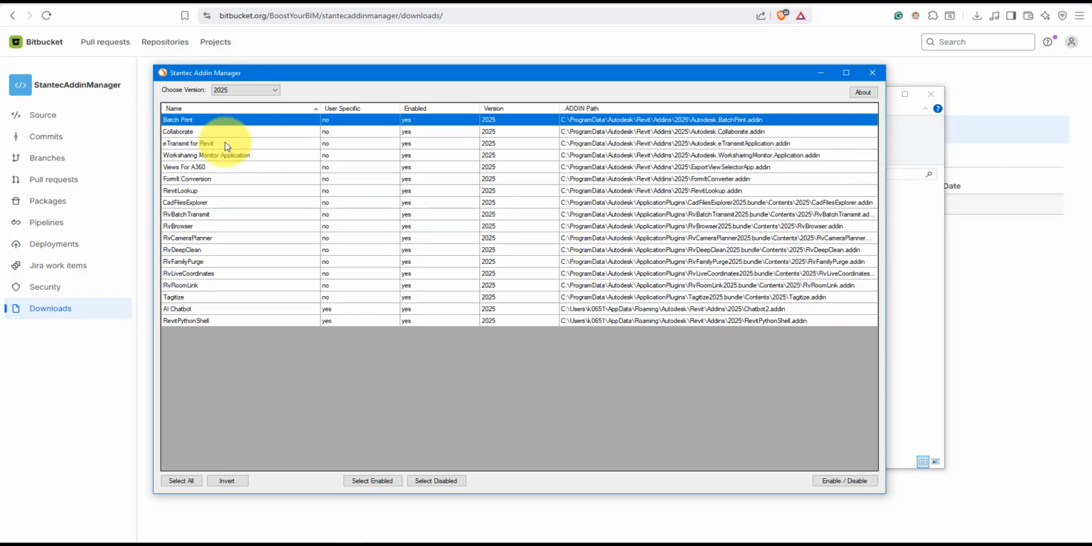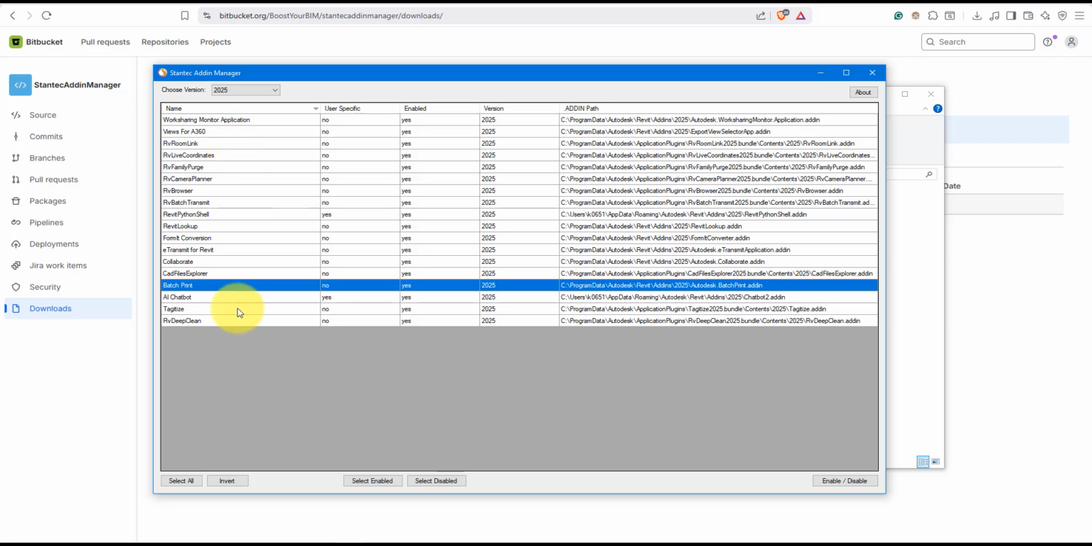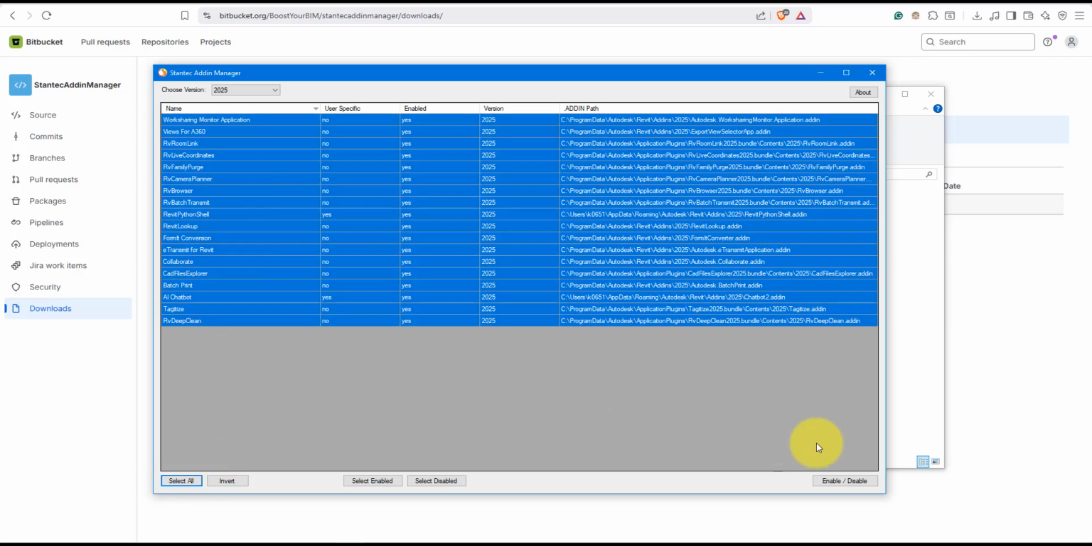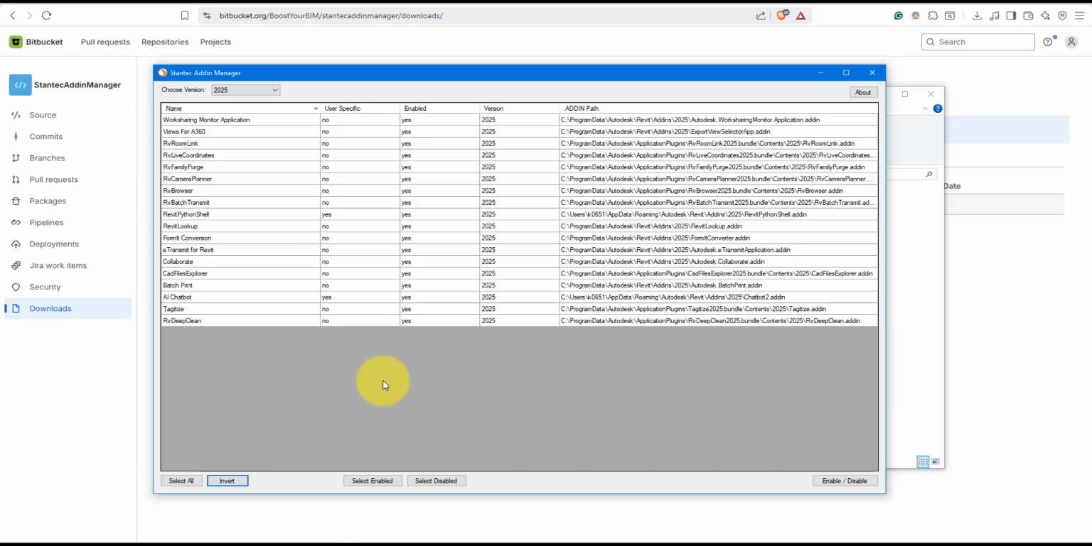The big advantage here is control and clarity. You're not manually renaming folders, guessing which add-in belongs to which version of Revit. For older Revit versions, this is one of the best tools you can have.